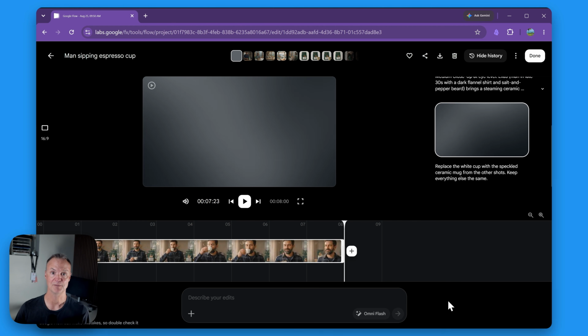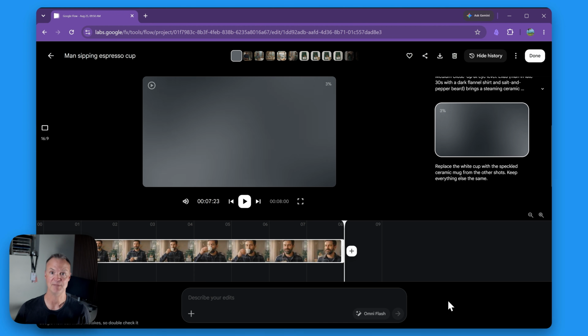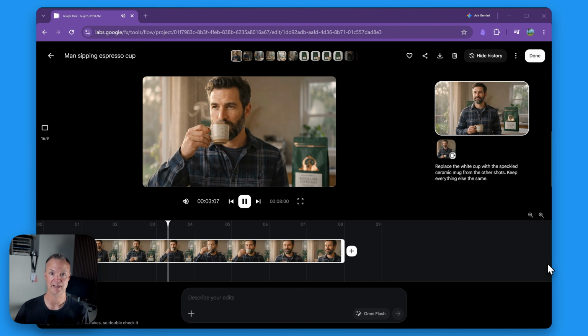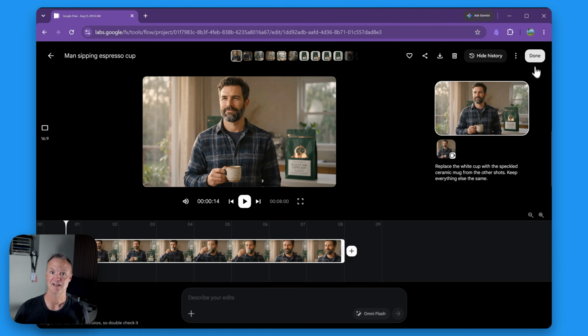I'll type, replace the white cup with the speckled ceramic mug from the other shots. Keep everything else the same. I'm just gonna send this, and wait a moment. Flow keeps the performance, the light, the framing, and swaps the cup. Small change, small cost, nothing else touched.